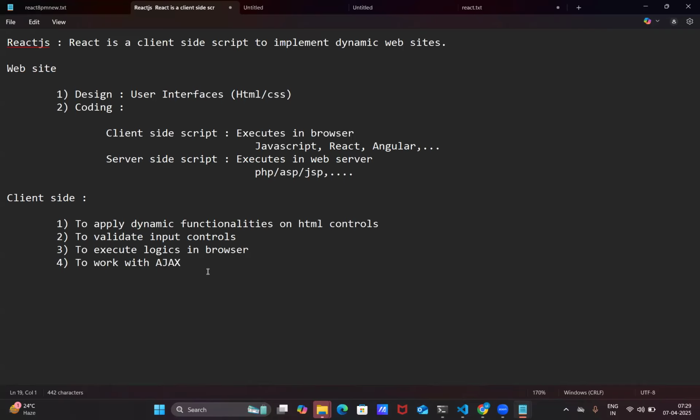So this is a very, very common entry question. Why are we using the client-side scripting languages? React.js is a client-side technology. So these are the reasons why we are using these client-side technologies. I hope you understand this.